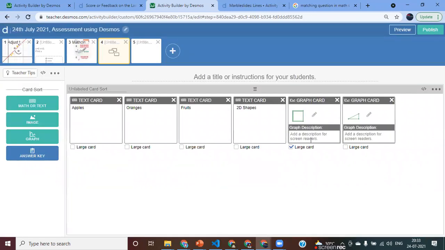So it's easy because there is flexibility of using a number of cards, using graph, images, or math or text. You just create your answer key and you're done. You can write your instructions here, and related to marks also we can deal with it.